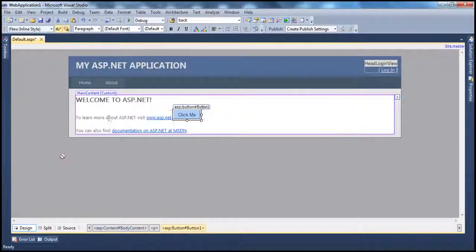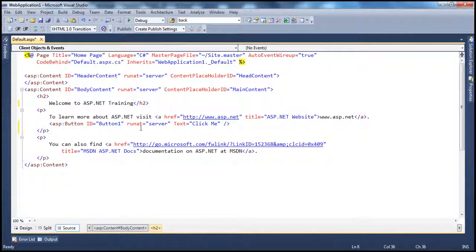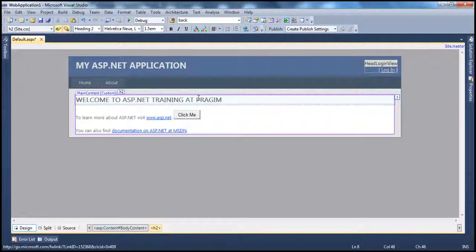And if you look at the web form itself, there are three modes in which you can change or design this web form. One is the design mode, where you can visually change things. For example, welcome to ASP.NET training. I want that message to be shown on this web form. I can visually change it here in the design mode, or I can do that in the source mode. Welcome to ASP.NET training at Prajim. And then when I flip to the design mode, you can see the design of that page there, reflecting that change that we made in the source mode.